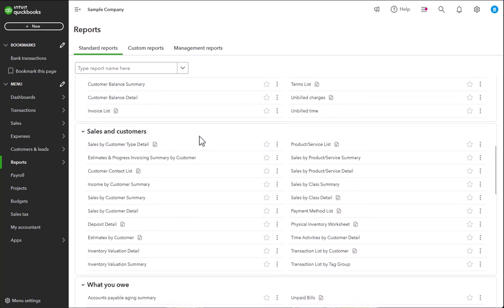As you scroll down, you'll see details about your sales and customers. This will give you insight into who your top customers are by sales, what products or services you're selling, how much you have on deposits or estimates by customer, and even details about inventory.